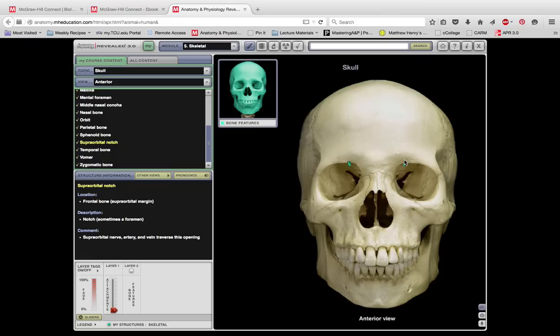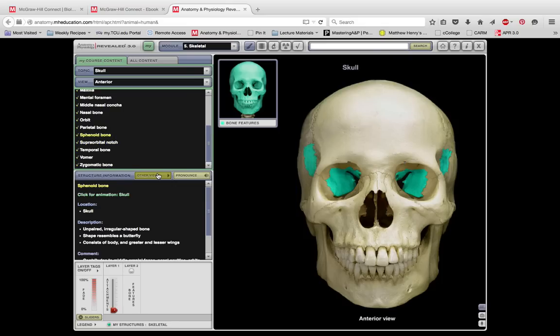Most of those can be seen on the base of the skull, so make sure that you get a good idea of where they're all located before you make it to lab. That way it reduces some of your confusion. A few of the structures that I do want to highlight are some more of the bones that form the cranial cavity. Let me show you here the sphenoid bone.